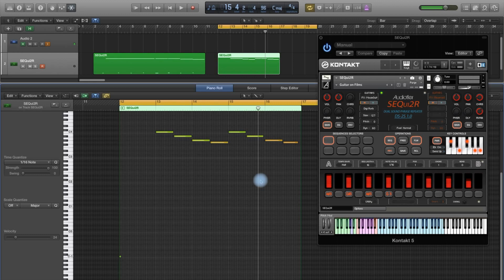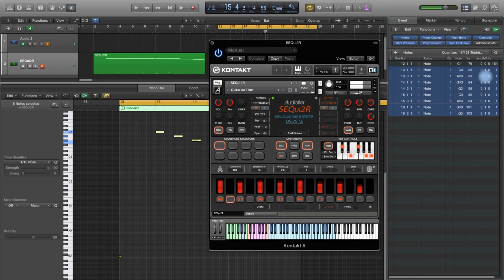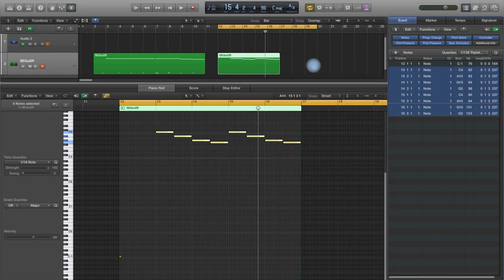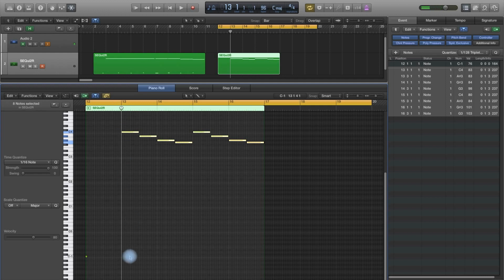So what I need to do, I can use the legato function, which is triggerable from this key switch. Now, the legato function will work perfectly if all the notes are perfectly quantized. So I'll open this, and insert the legato key switch activation exactly after the very first note. So SEQui2R will pick up from the first note of the phrase here and then continue flowing.